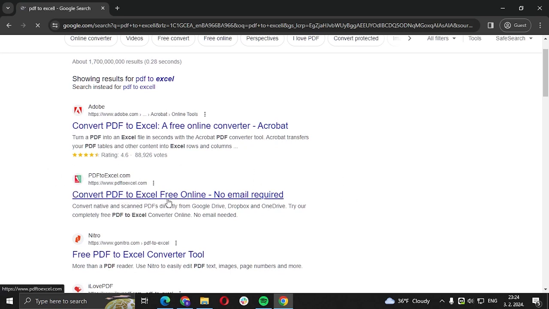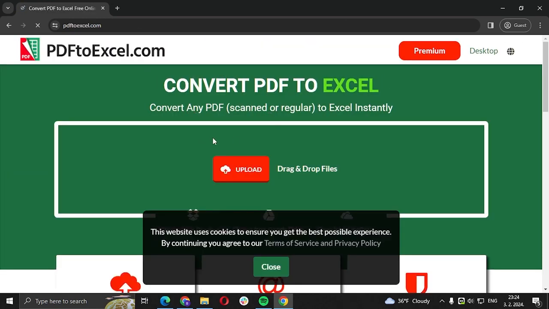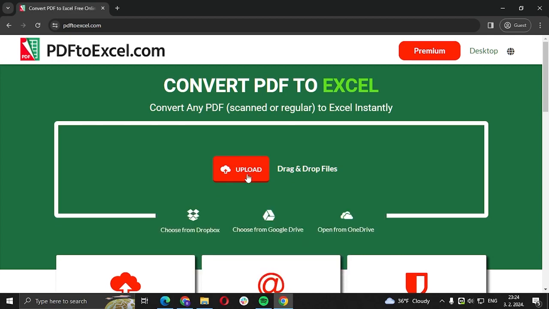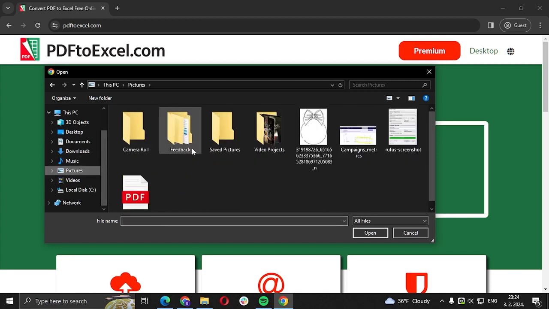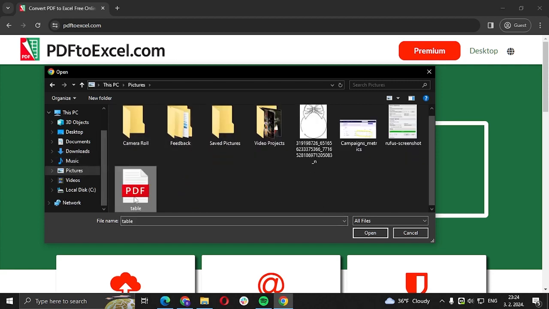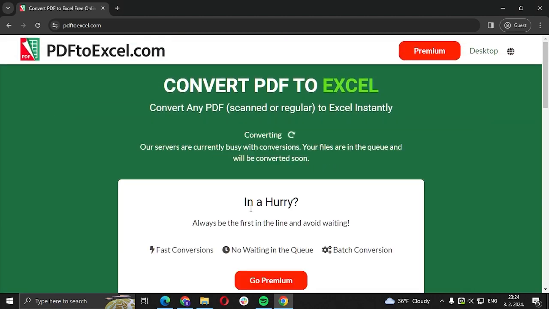Convert PDF to Excel free online, no email required. So you're gonna click on that. And we are going to go with upload. So you're gonna find your PDF file, whichever it is. So I have a PDF file right here, which is a table PDF file. Click on open, and you're gonna wait for it to convert to Excel.